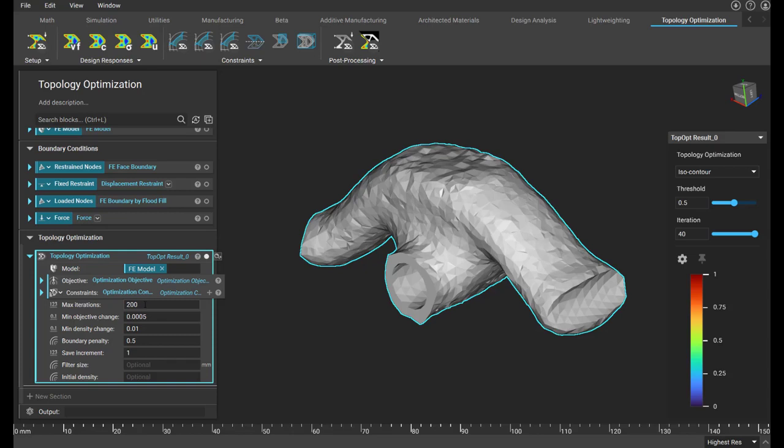The input for max iterations is pre-populated with a value of 200. Because topology optimization is iterative, we can set a limit for the number of iterations attempted. For more complex optimizations that may take longer to run, this should help users to reduce computation time, with the trade-off of accuracy.